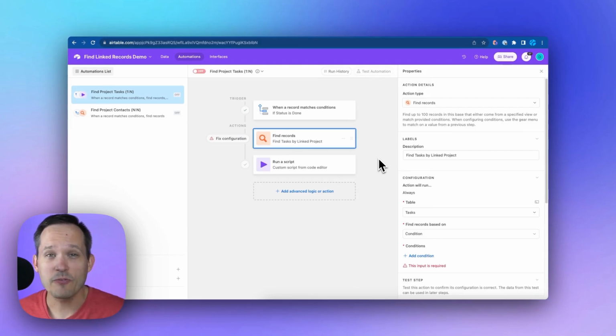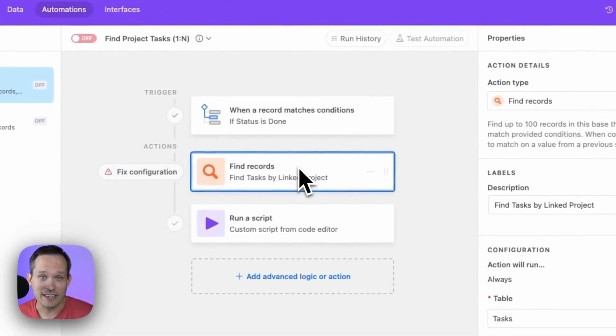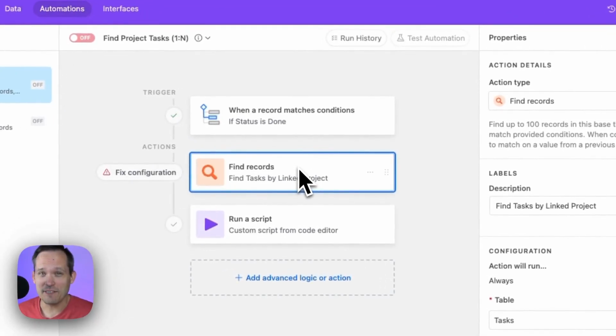One of the most powerful automation actions inside of Airtable is the Find Records action, but it can get a little bit confusing if you're trying to find records by another linked record.